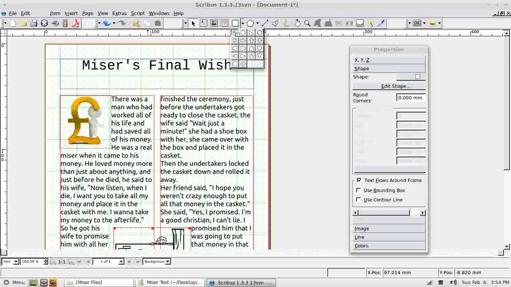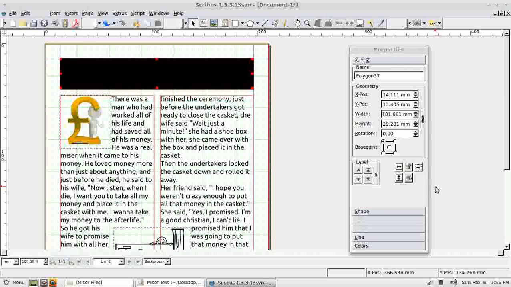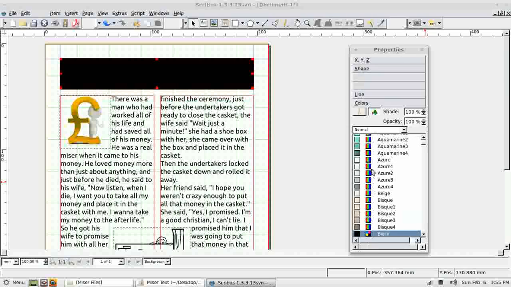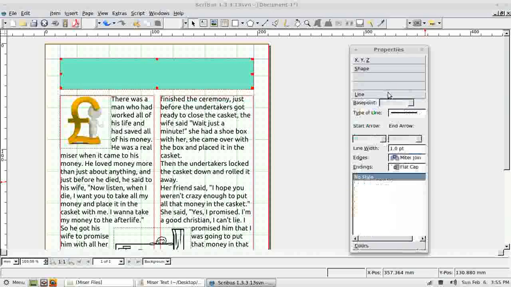So I'm going to choose a shape. I'm going to draw that shape up the top here. And there you go, I have a black box. Well, I can come down to colours, choose a different colour. That's on the fill setting. On the line setting, I could choose a different colour. I'm going to go for a different shade. And then make the line a bit fatter on the line tab. At the moment, 1 point, I'm going to make it 4 points.